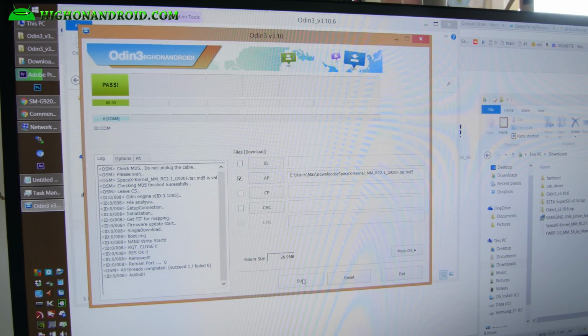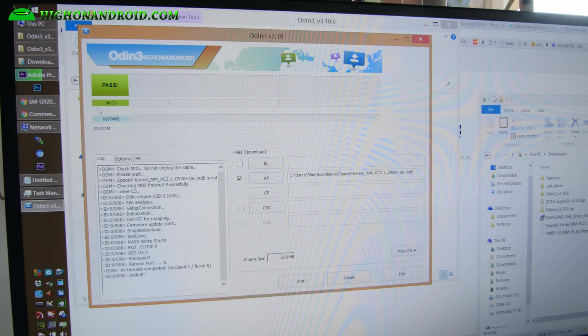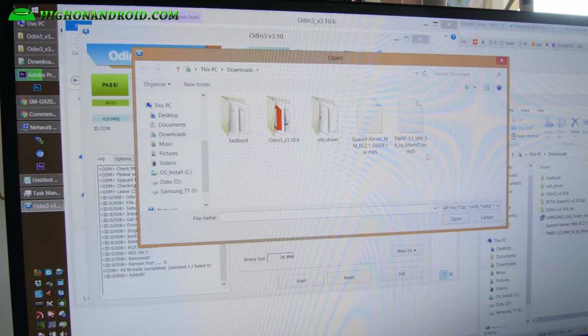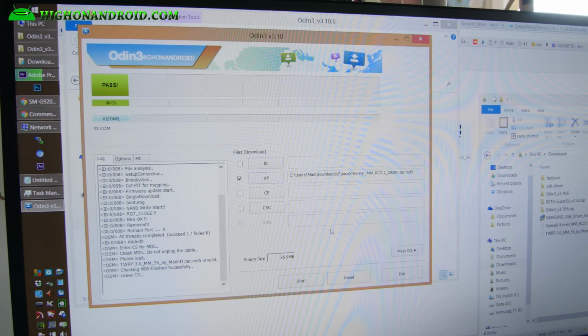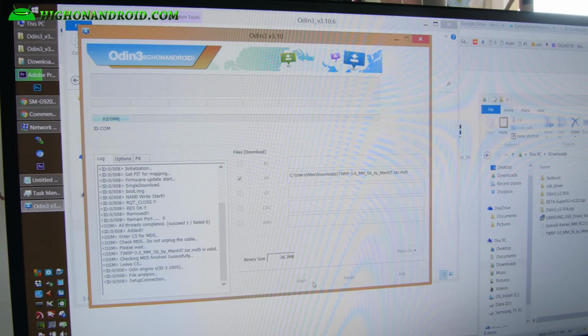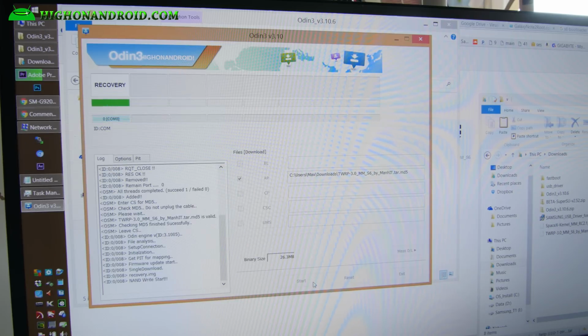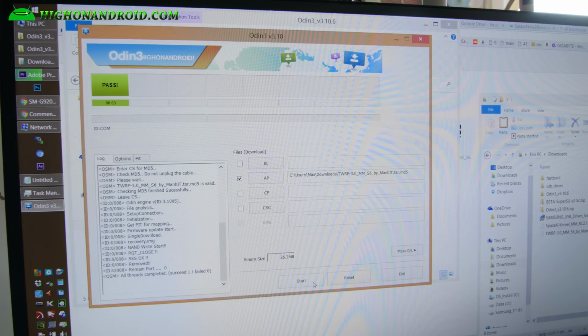All right, once it's connected back, you'll see this blue COM highlighted sign. This time we're gonna go ahead and flash the TWRP. All right, go ahead and hit open. All right, and hit start, and this will flash TWRP recovery that is compatible with Android 6.0 Marshmallow. All right, let it reboot.